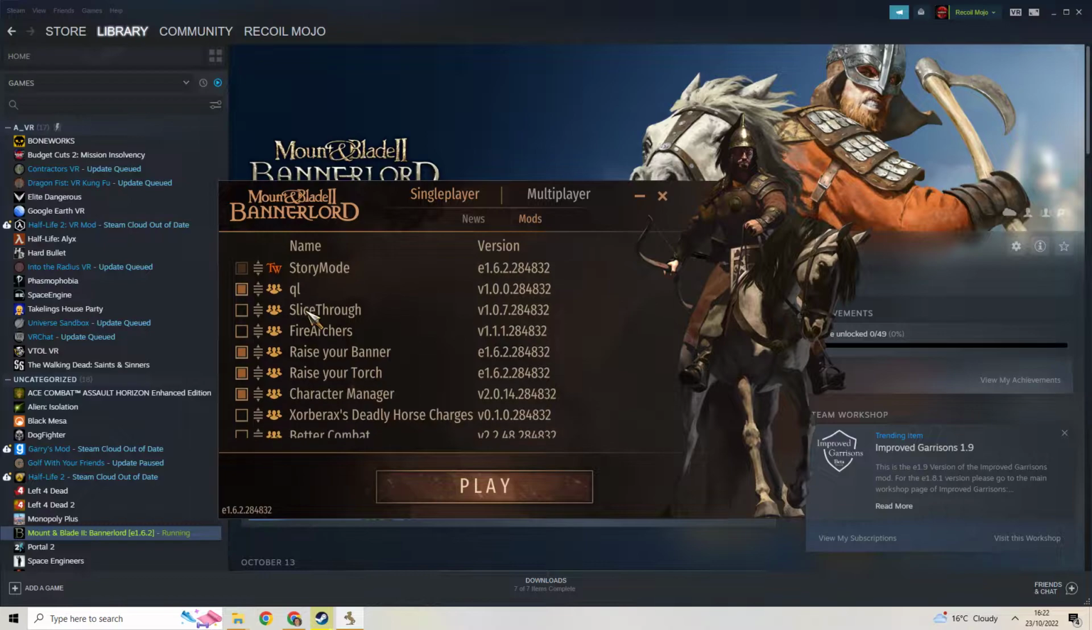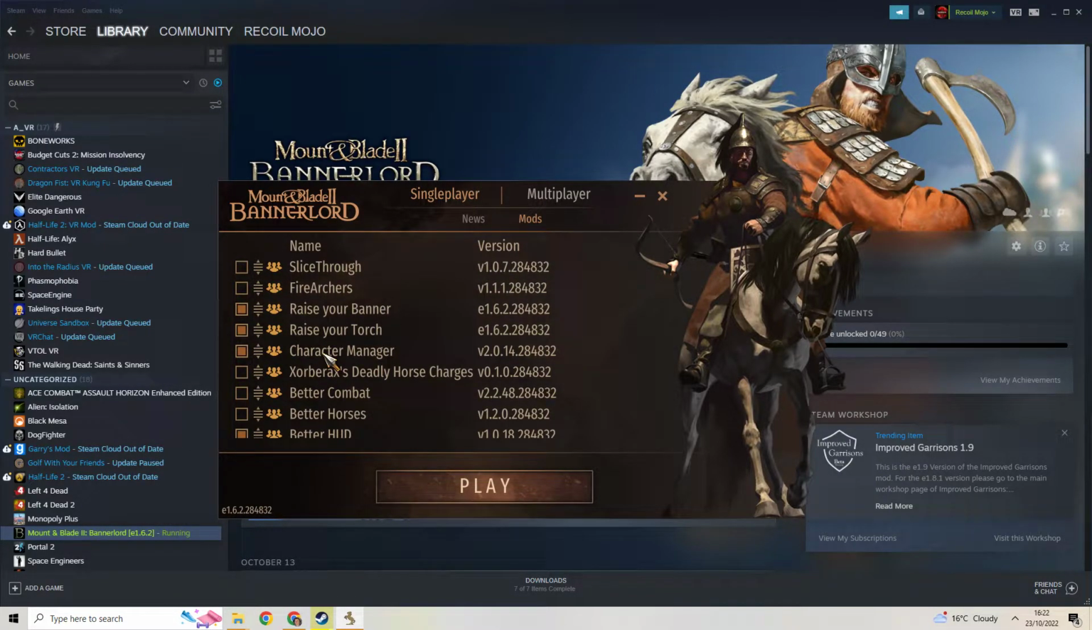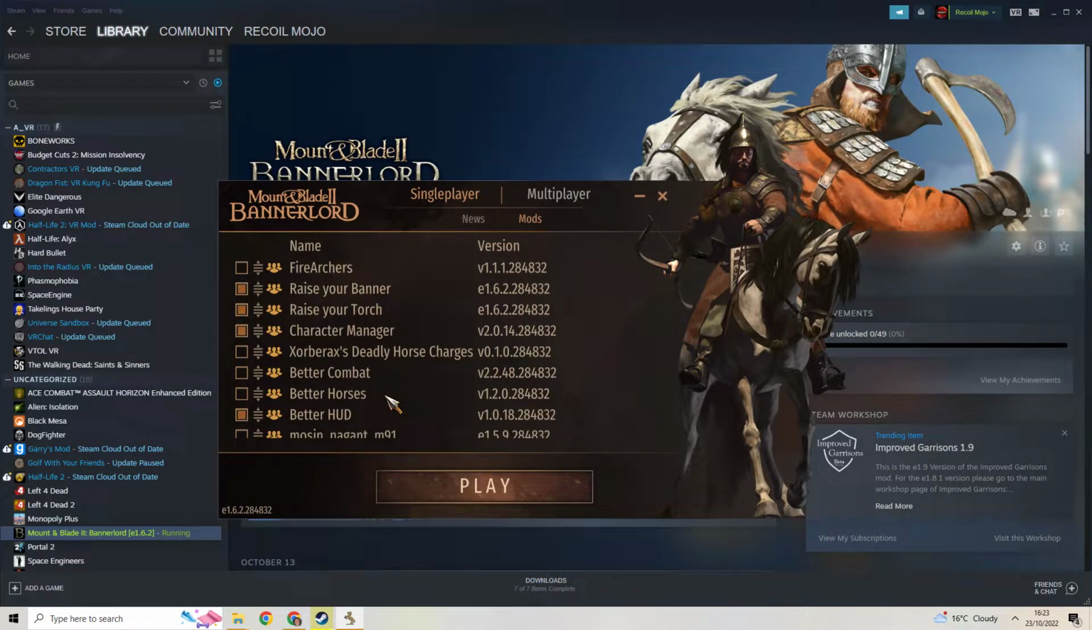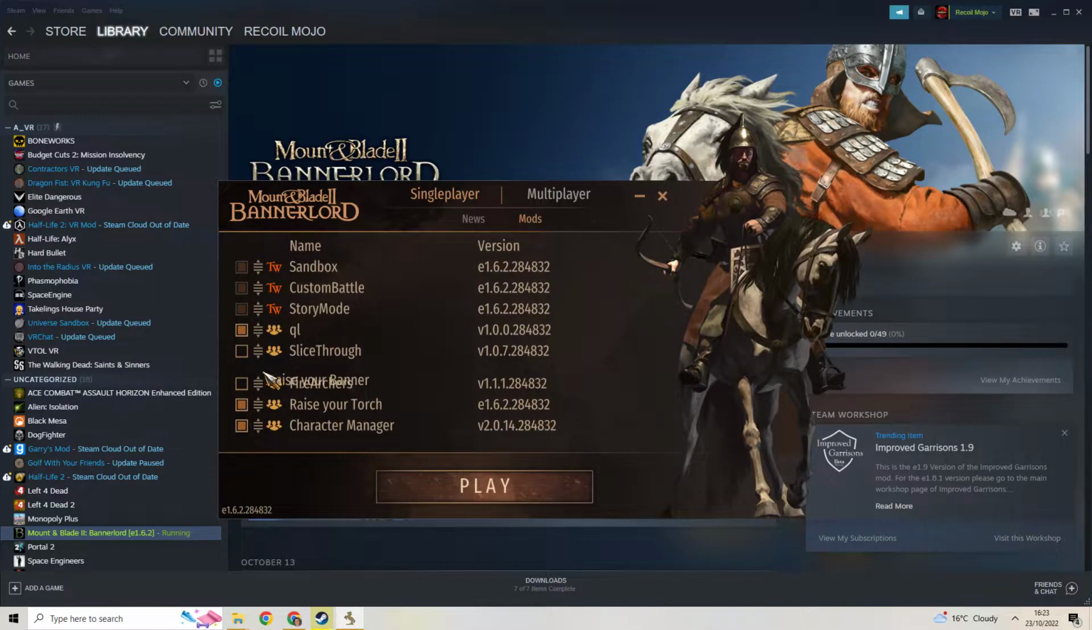So QL is weapons and armor. Raise your banner gives you a banner, a torch at night. Character manager gives you access to a console, so you can hack in unlimited companions. I'll make a separate video on how to get infinite companions because it takes a while to load the game up, so I don't want to do it in this video. But yeah, so just make sure you drag and drop them into the right place.